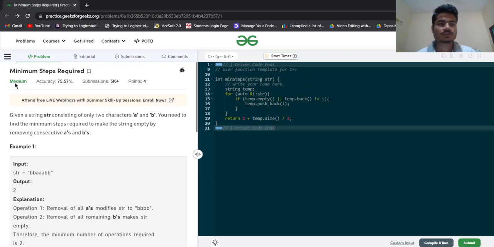So hello everyone. Today I will be discussing this question, Minimum Steps Required, from GeeksforGeeks, which is today's daily task on GeeksforGeeks. In this question you are given a string str consisting of only characters a and b. You need to find the minimum steps required to make this string empty by removing consecutive a's and b's.